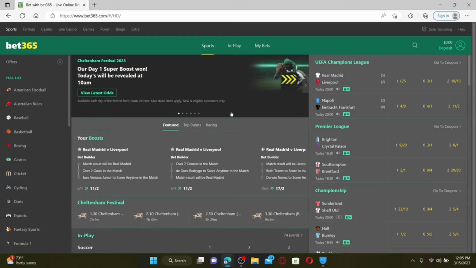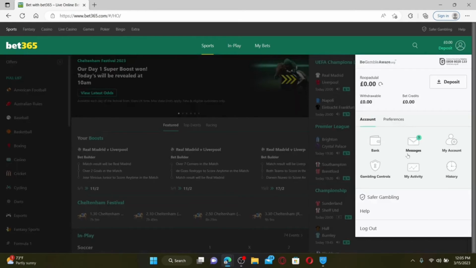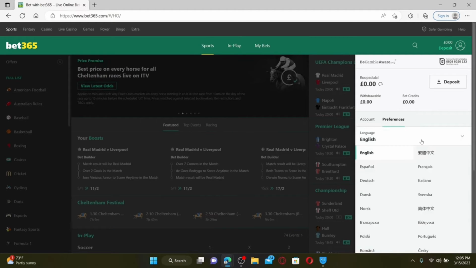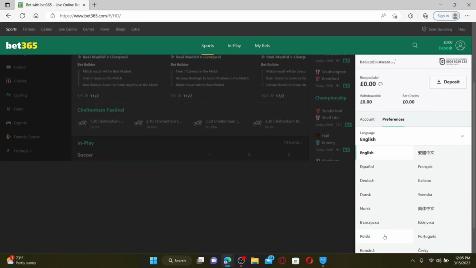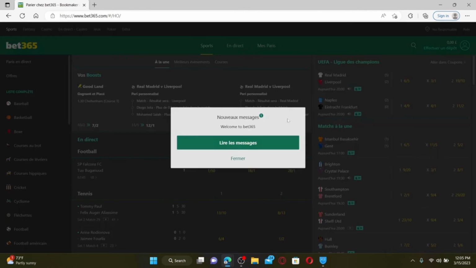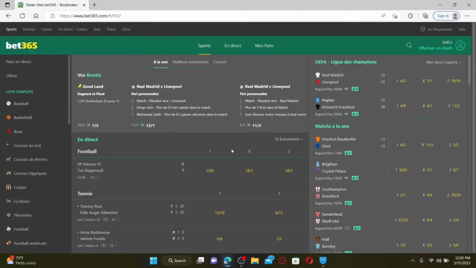From the main homepage, click on the profile icon at the top right and select the preference option right next to account. Click on the language drop down and select your preferred language. From the options displayed, you can change between multiple languages of your choice by simply giving it a click. And there you have successfully changed your language on Bet365.